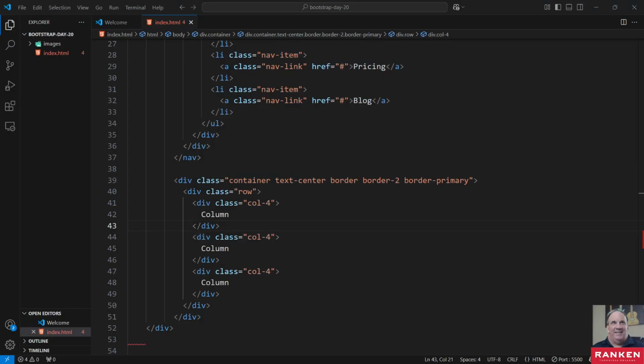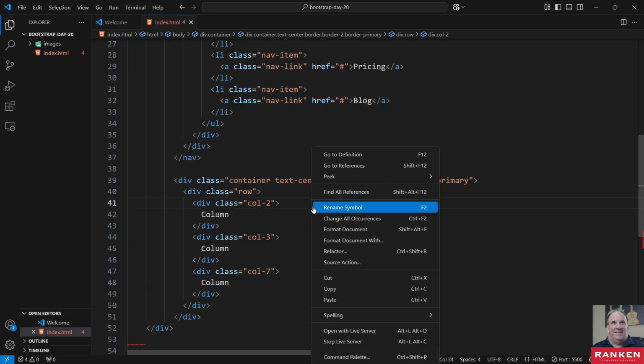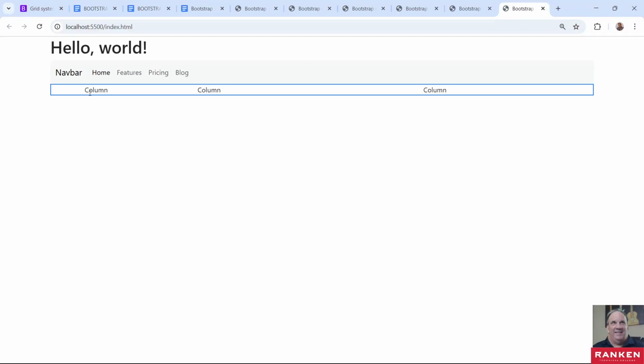Now, let's say we want the first column to be smaller. Let's say we want that to be a 2 and this one to be a 3. So that's 5. And we want this last one to be bigger, which is 7. Okay. And we save that. So as you can see, here's our column that's 2. If I put a border all the way around this, you'll be able to see this a little better. And maybe we'll just go ahead and do that. But this can take up two columns, this is going to take up 3 columns, and this is going to take up 7 columns, right?